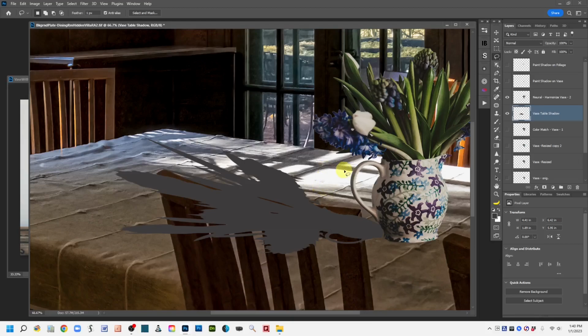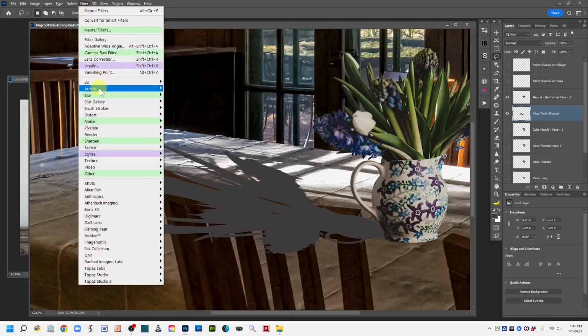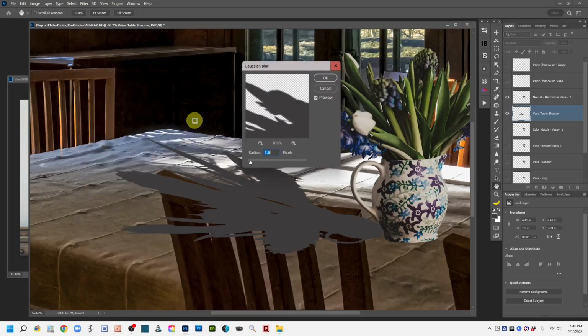So these have kind of softer edges to them. So with the same layer active that we just created the shadow and rotated it, distorted it, and transformed it, we're going to also soften it a little bit so that it looks a little closer to these. So the way to do that is with this layer active, go up to Filter, come down to Blur, and go over to Gaussian Blur right there. Filter menu, down to Blur, and over to Gaussian Blur, and left click.